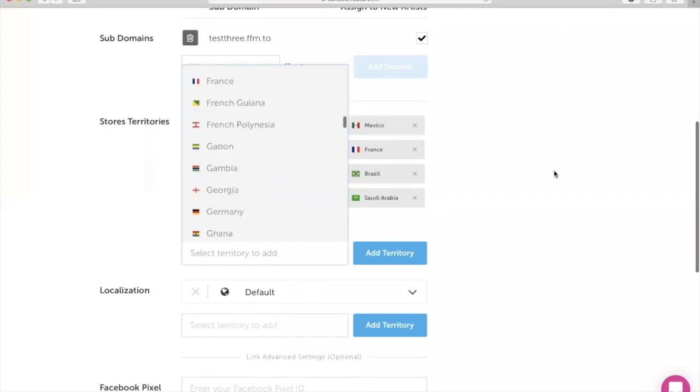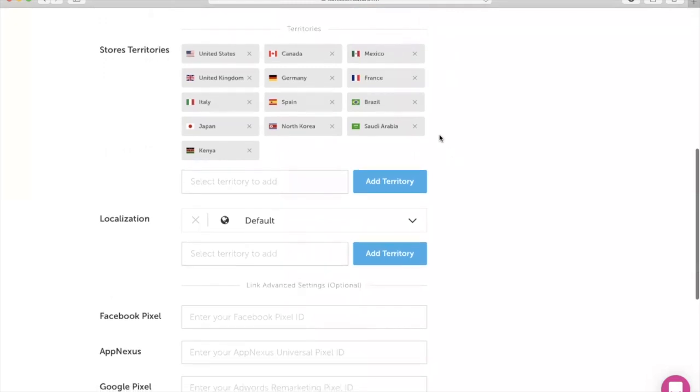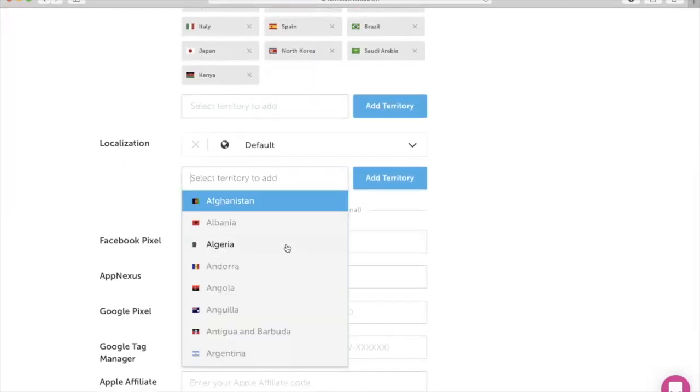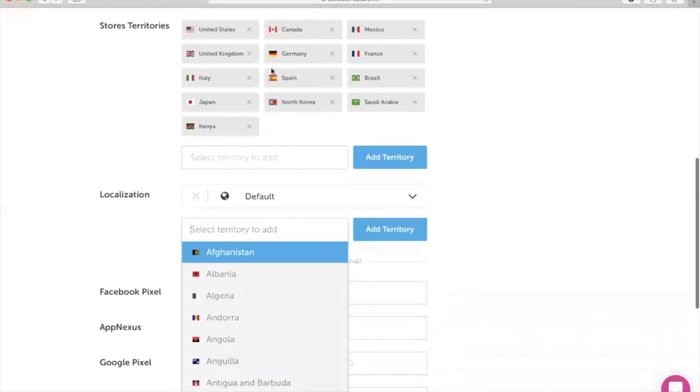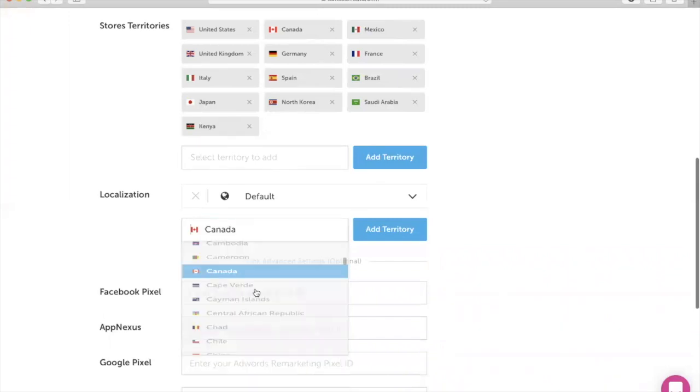I'd suggest creating those for any that you imagine you'll want to use. It's really unlimited. You can do as many as you want. But yeah, so these are the options. For localization, make sure that you select the same territories as the stores. So we can do a few examples today so you guys can see what this looks like.